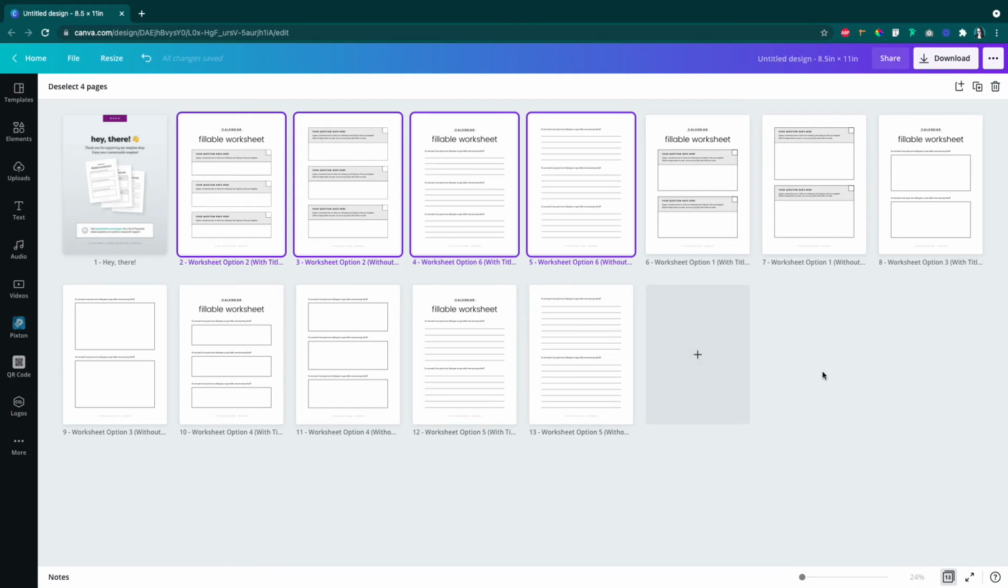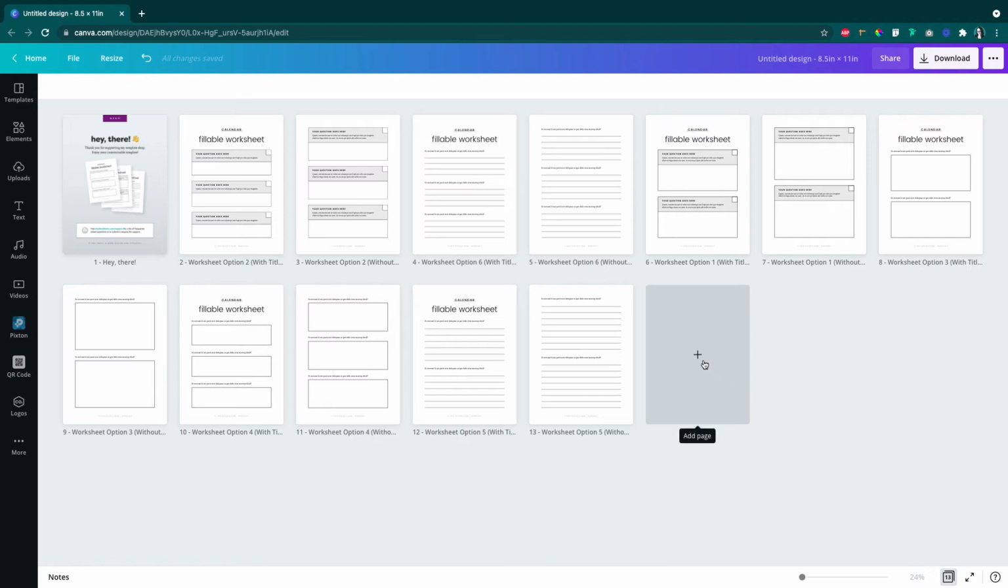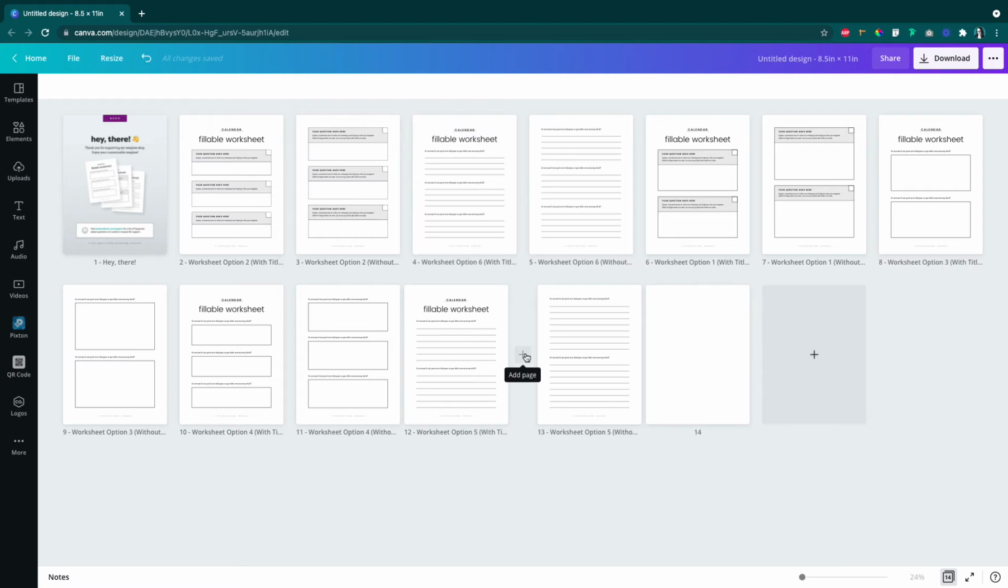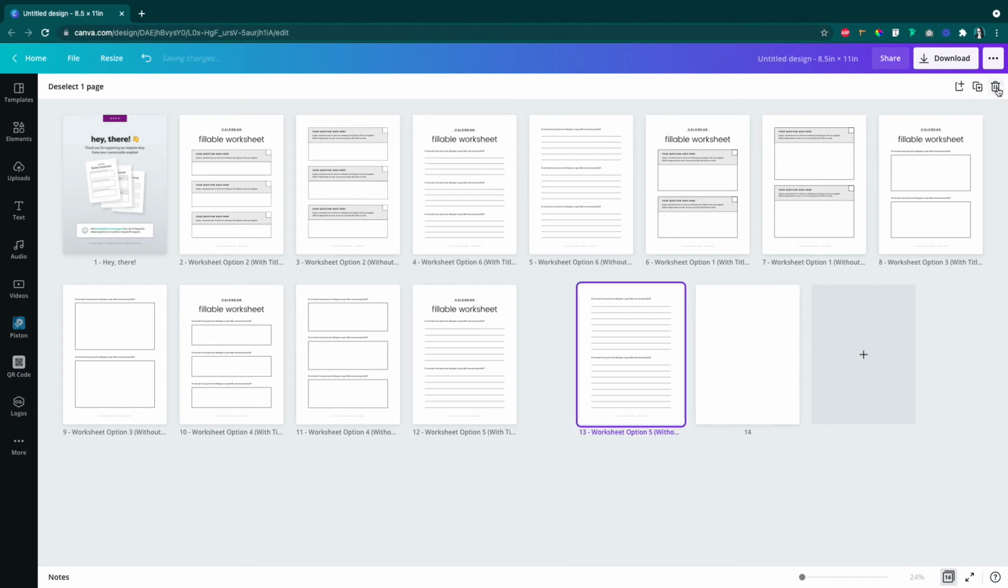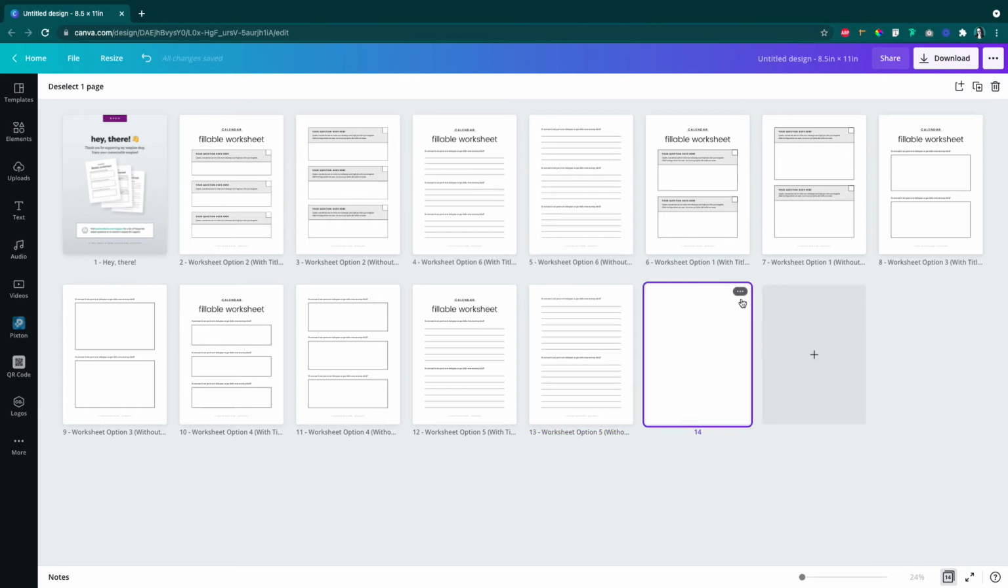You can also add in covers and new pages. You can add a new page to the very end of your document by clicking the big plus sign. You can also add pages in the middle of your documents by hovering in between the pages and clicking Add Page. We can delete a page by selecting it and clicking the Delete button in the top right-hand corner, or we can select a page, click the 3 dots in the top right hand of that page, and we can delete or duplicate or add in a new blank page.